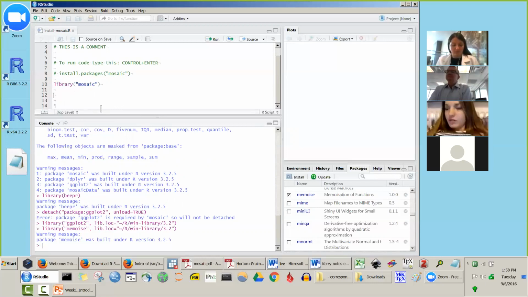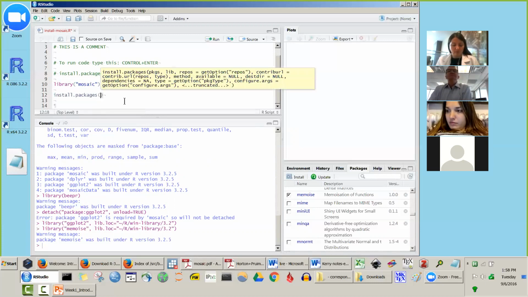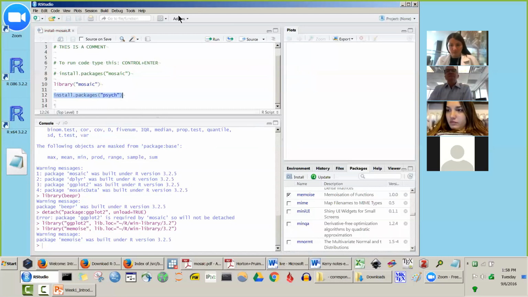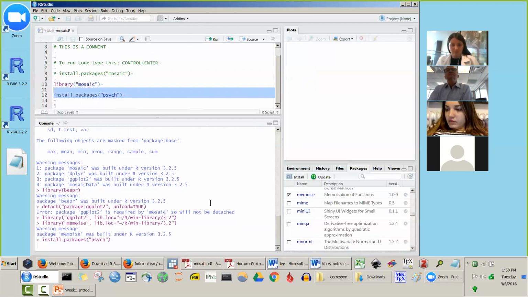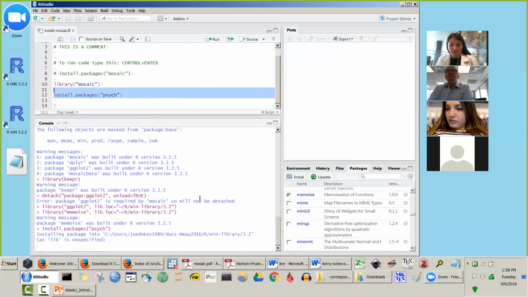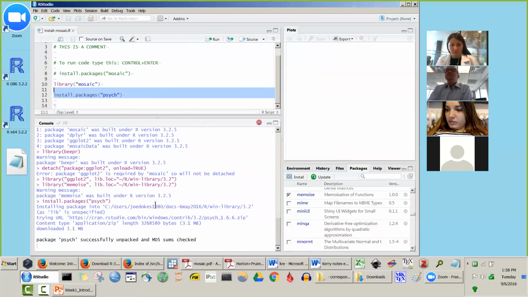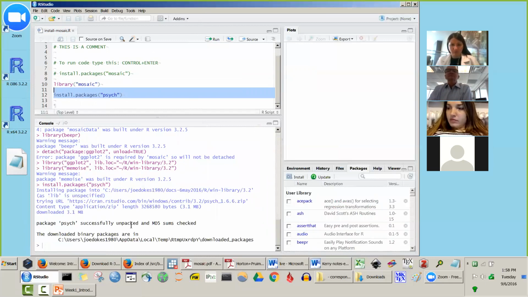So let's do that. I'm going to install packages right here. Double click that. You don't have to do this, but I like to do this. And it's PSYCH, I believe, is that package. And you can highlight that. And you're going to run it. And here we are. I've already had it installed, and it's installed, but there we go. Okay, so we installed that.